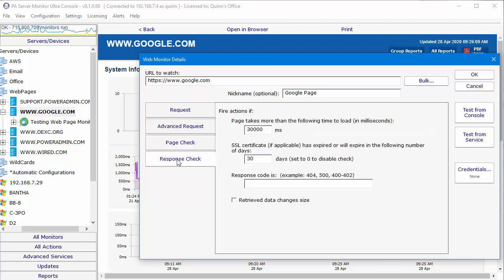The last tab is the response check, and this is where you select the time that you want the response to be for your check. In our case, we're going to set it to 300 milliseconds. So if it doesn't respond in 300 milliseconds, it'll go into alert and send us an action. You can also do some other things such as SSL certificate expiration, checking for those dates. In this case, we're checking to see if that certificate will expire within 30 days.